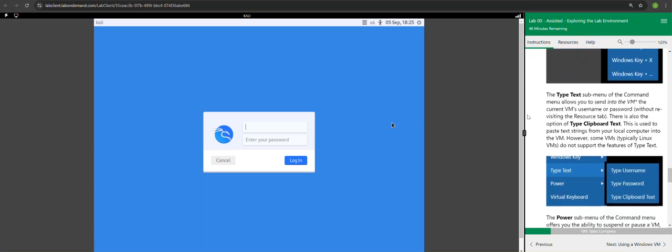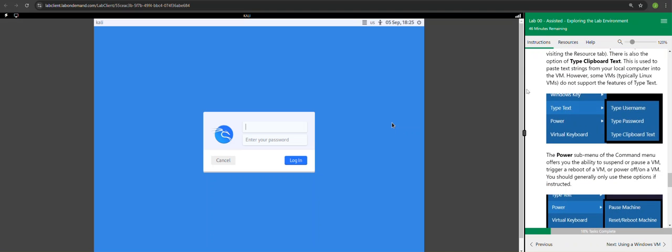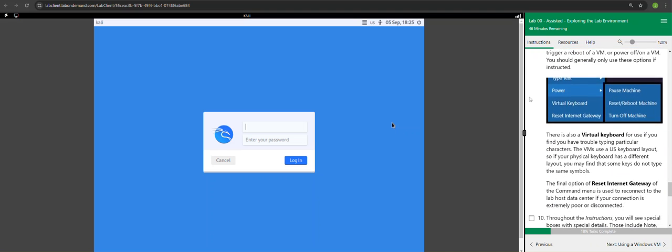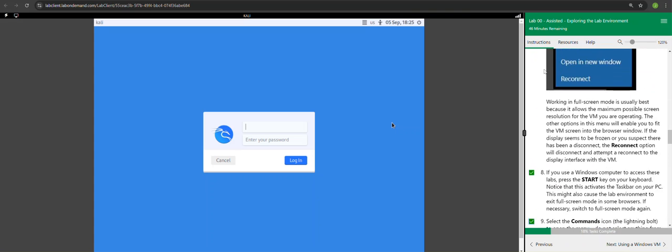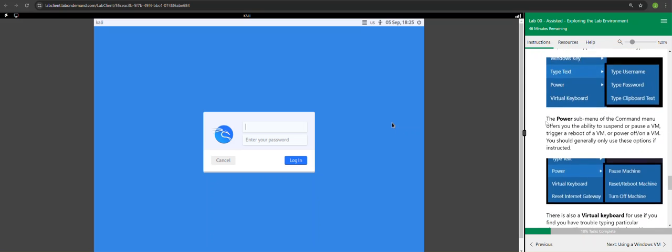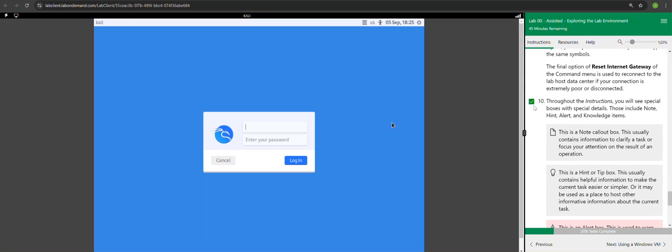You can go to the type text, and the power menu will put the VM in the suspend state. And the final option is the reset gateway. The Internet gateway of the command menu is used to reconnect to the lab host data center if your connection is extremely poor or disconnected. Once you've done this, you can always scroll back up to see if you checked the steps off, and you can go back down and check the steps here, and you are done with step 10.